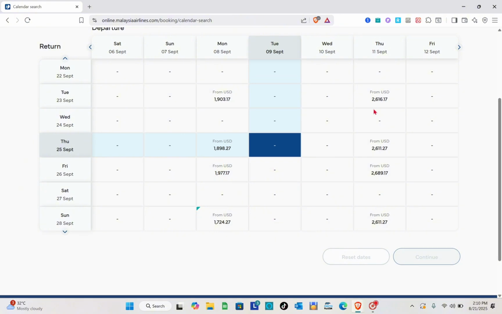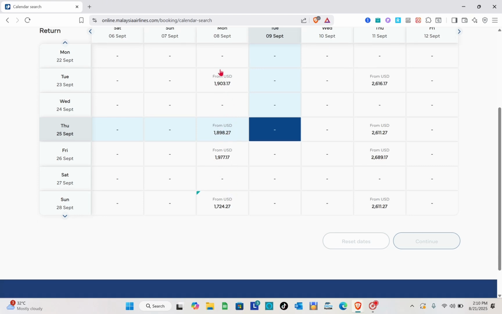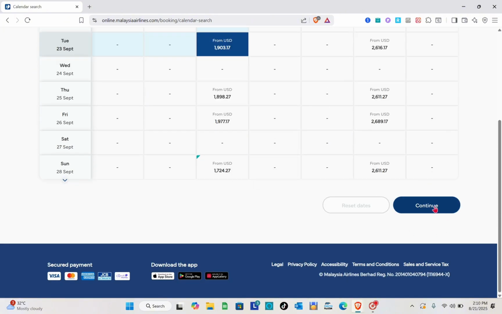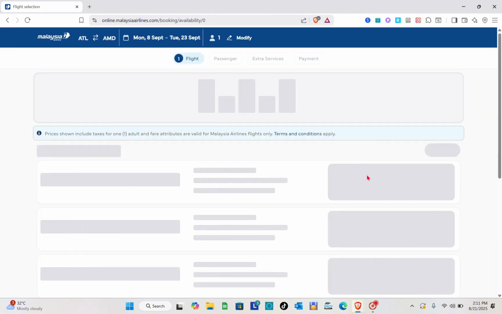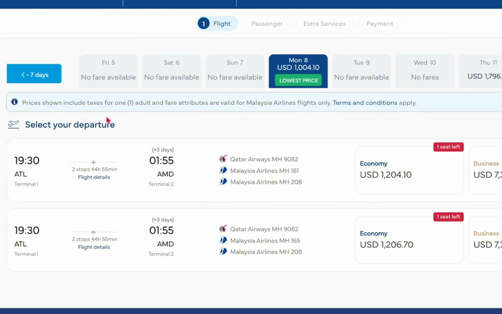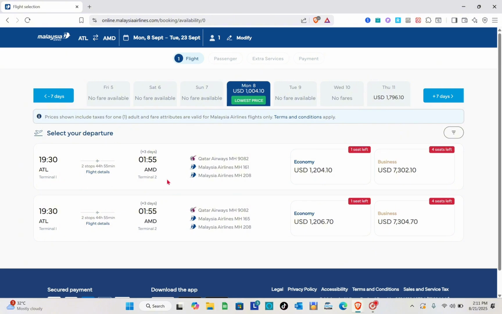Okay, so here as you can see, we are going to select this September 8th. Okay, and then we have here the prices. I'm just going to select this one, and after that you just have to click on continue. Okay, and then here we have the departure flight, so we just have to select our preferred choice. So we have economy, business. We also have economy and business for this time.